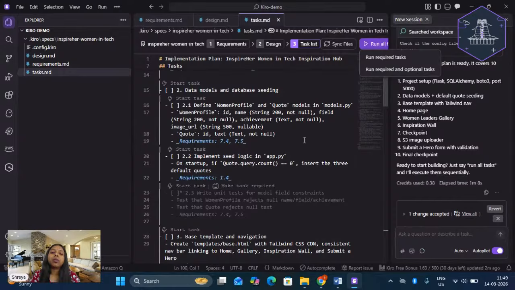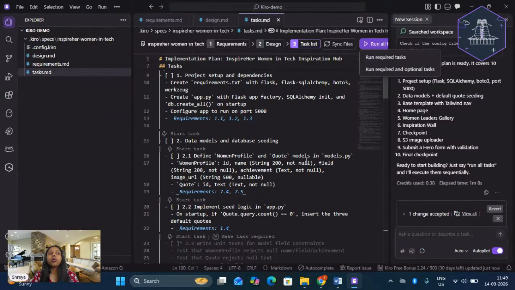So optional ones are excluded, because if you want an MVP, to see your basic application, you can just run the required tasks. Or if you want the whole application ready, including all the small features and everything, you can run even the optional tasks.